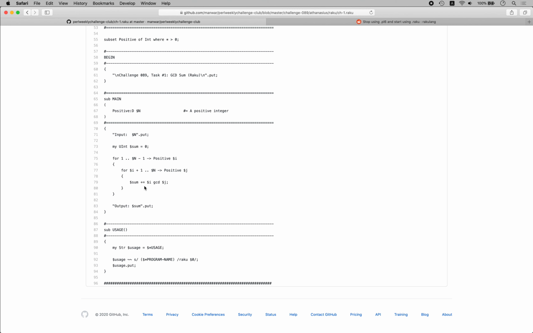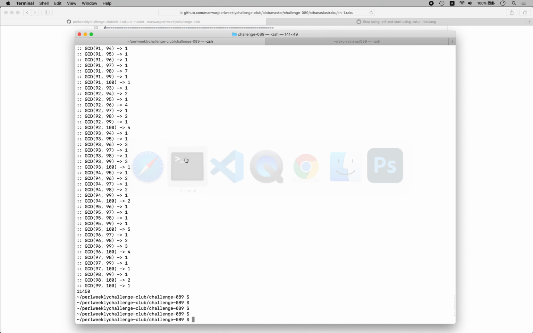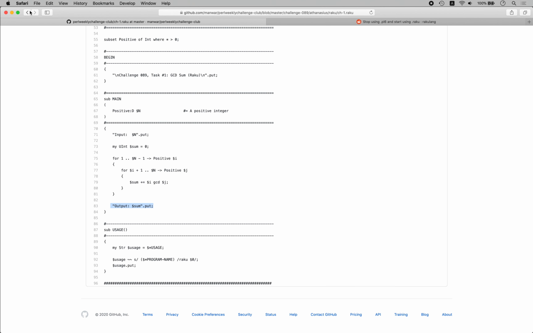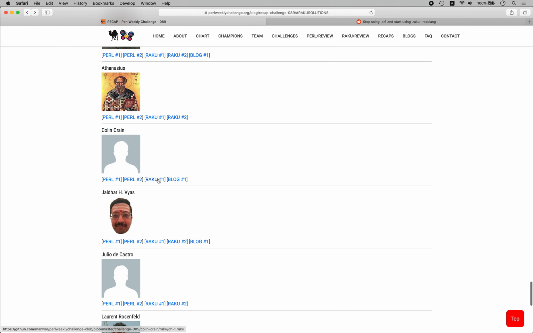By the way, that can be important if you implement GCD yourself. And yeah, just add those things up and print it. Very simple. So Raku Athanasius Raku Ch1 100. Right, the result is very, very correct. Good. Colin Crane, Raku number 1.